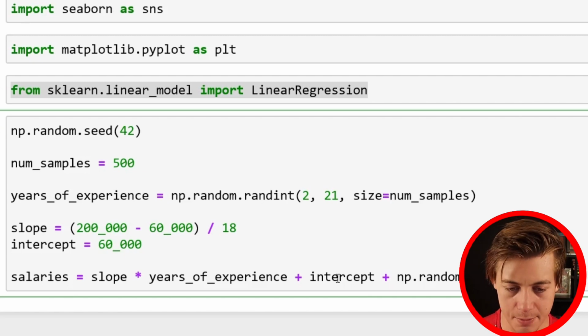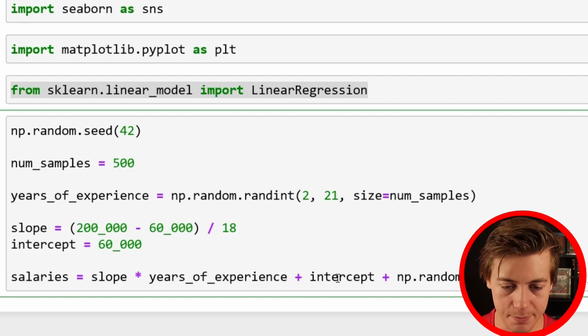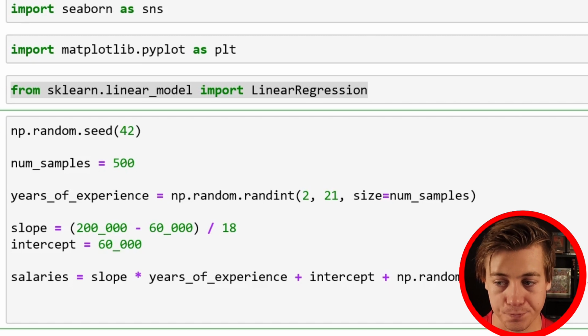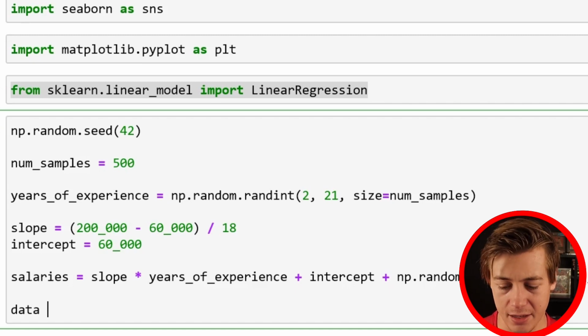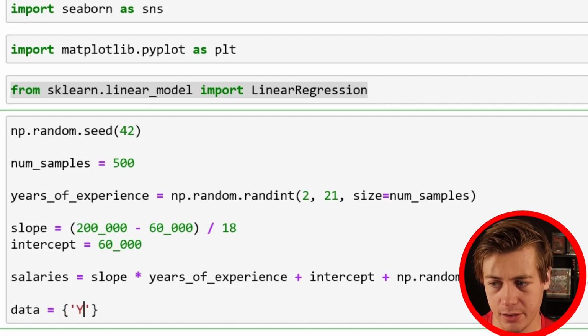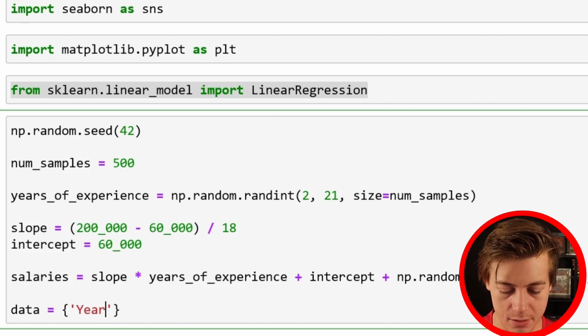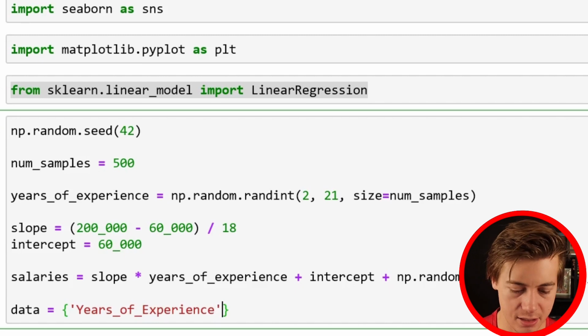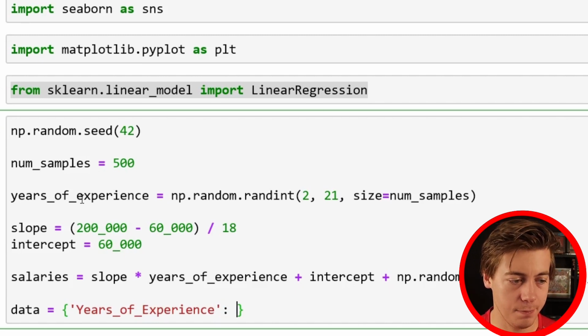I'm pretty sure it's going to be the same if we get rid of these underscores, but I'm going to test it out another time. And then we have num samples, which is over here, right? And now we can create our data frame from it. So data equals, and first we're going to build out a dictionary. So we'll put over here years of experience, and that's going to be equal to this, which we put over here, right?